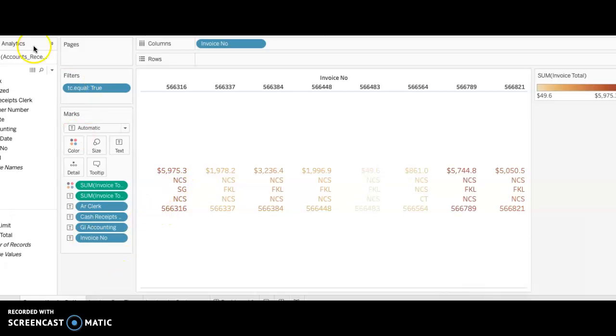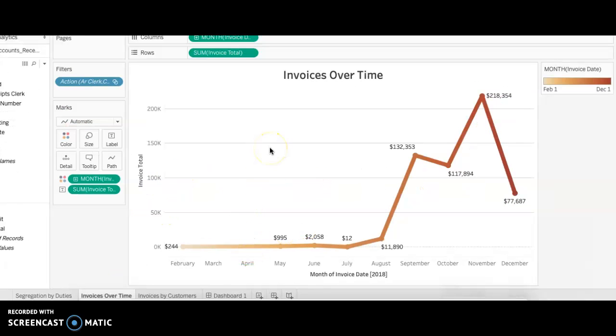Let's continue on. I created an invoices over time sheet to show how much customers spent throughout the year for this firm. By looking at this graph, it is noticeable that in the earlier part of the year, 2018, February, customers spent little. As it continues throughout the year, it increases. I decided to use the time segment of months because I believe that is the most important for the auditor to visualize the fluctuations throughout the year by each customer.